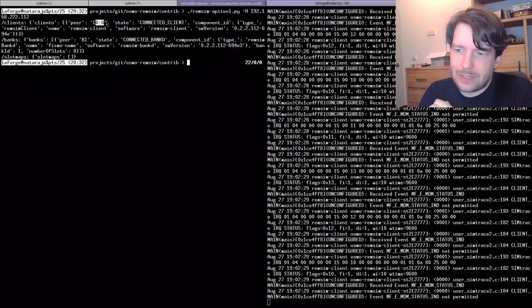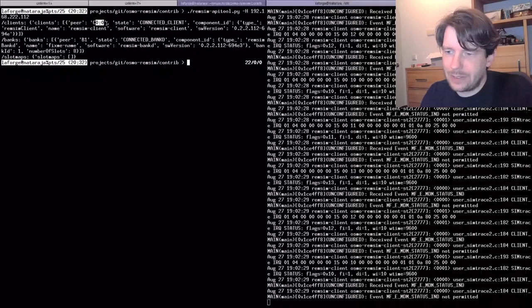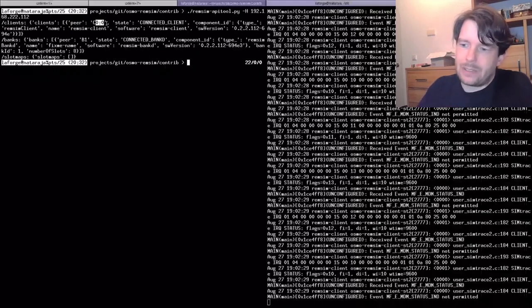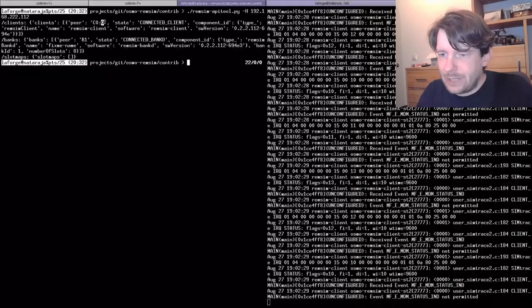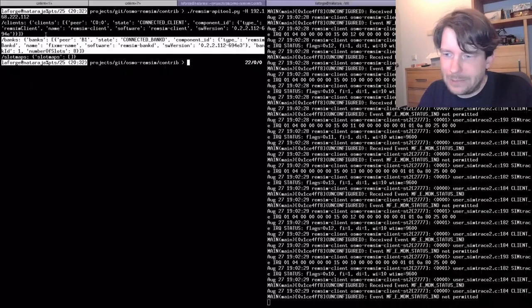So we have, on the one hand side, client identifiers. This is C0, client 0, and we have a 0 behind the colon, which means slot number 0 at client 0, because every client could have multiple slots. Likewise, here we have bank daemons, or banks, connected. We have one bank connected, which is B1. So that's bank number 1.